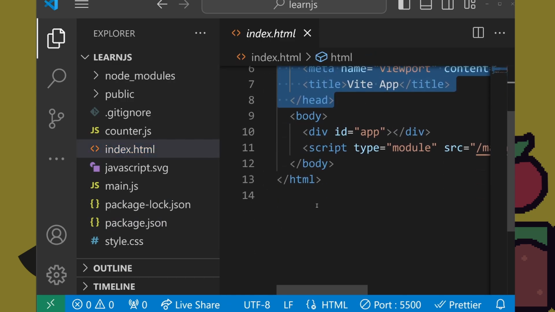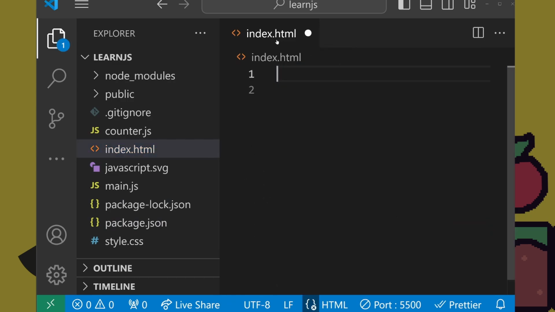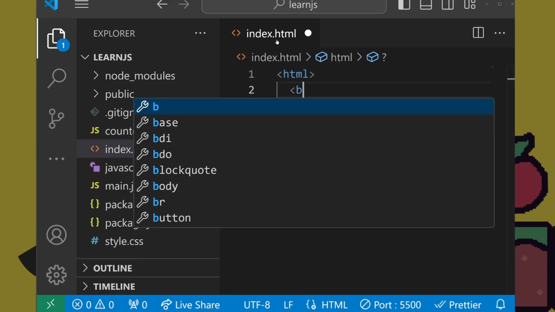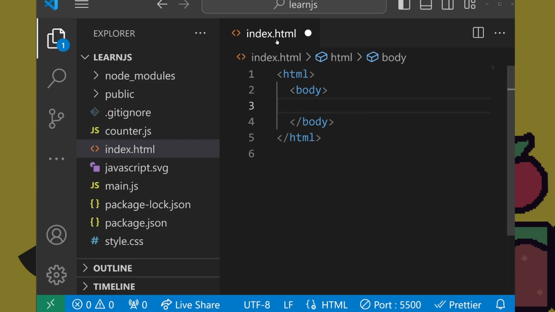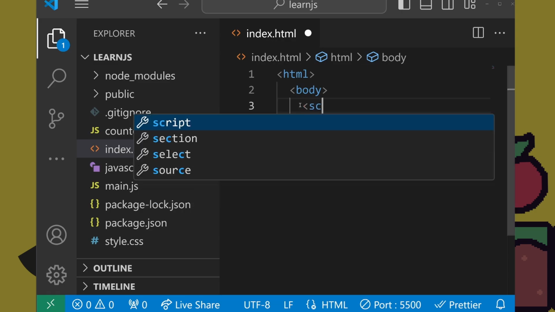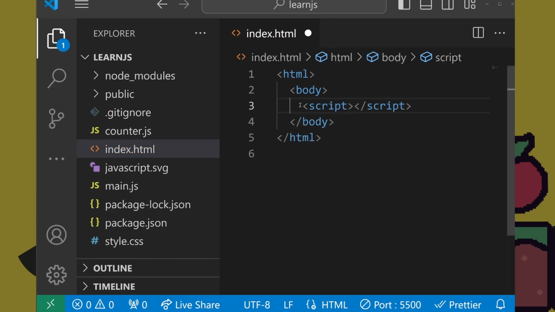Now here we have an index.html with a bunch of HTML that is irrelevant to our project. What I'm going to do is I'm going to remove everything. I'm going to put back HTML and the body tag. By the way, if you want to go more into web development, I would recommend learning HTML and CSS as well, more in depth. Here are the script tag. We're going to use the exact same code structure.